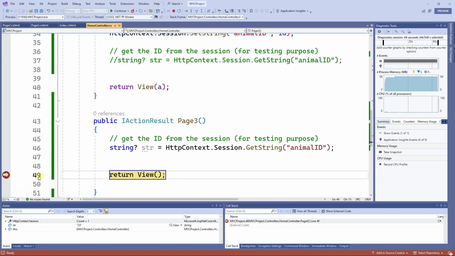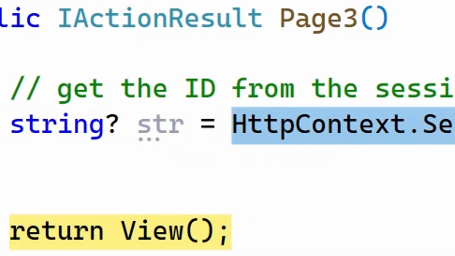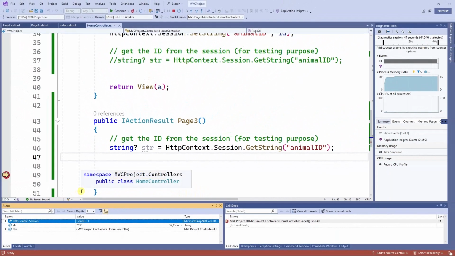So the debugger stopped on line 49. Now I can come here and verify if the string that I read from the session is still there. If I hover over, I see here that the value is 23. On the previous run, it used to be 22. It's 23 now because we added one more row on the database. All right, so this proves to you that the session remains there even if you're on a different page. And that's not the case of the view bag.